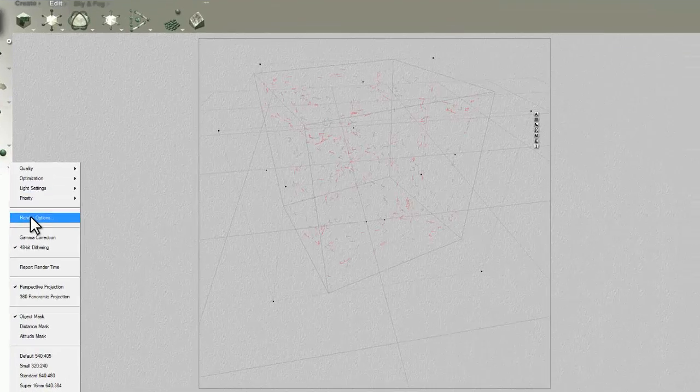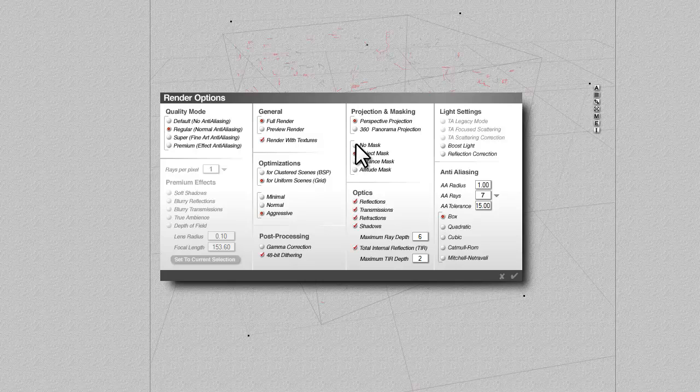So if I go to render options now, remember I don't want a mask, so I can do that modification there. You can also do it in the drop down there, but I'll do it here for simplicity. Go to premium effects, I'll lower the rays per pixel for previewing, select true ambient scattering correction, boost light, and also I'll lower the maximum ray depth to 4 to increase render speed.